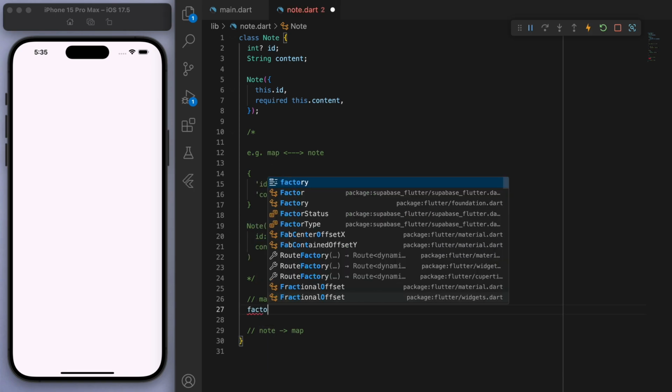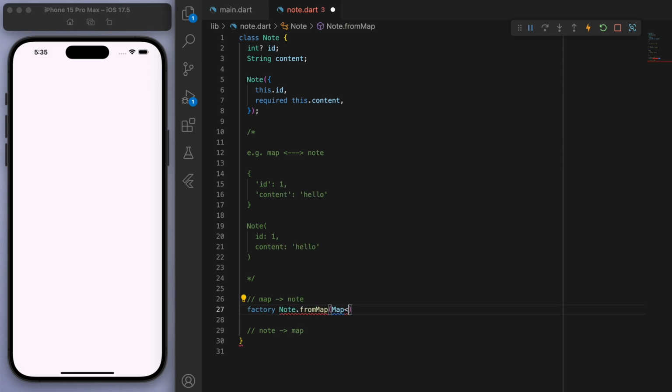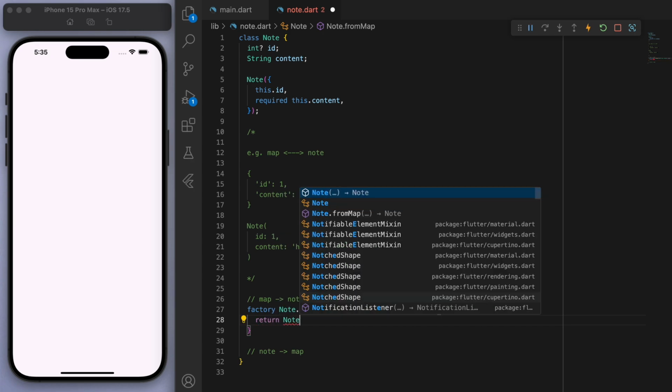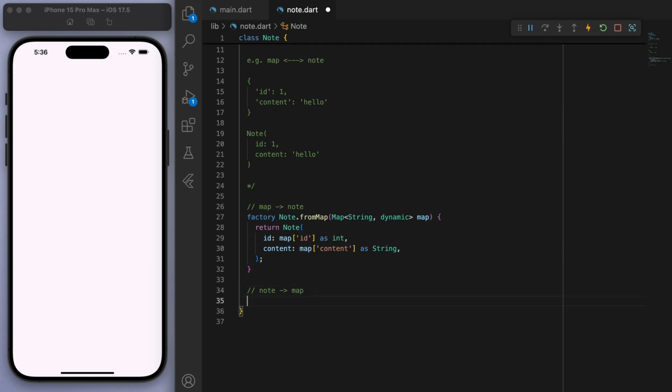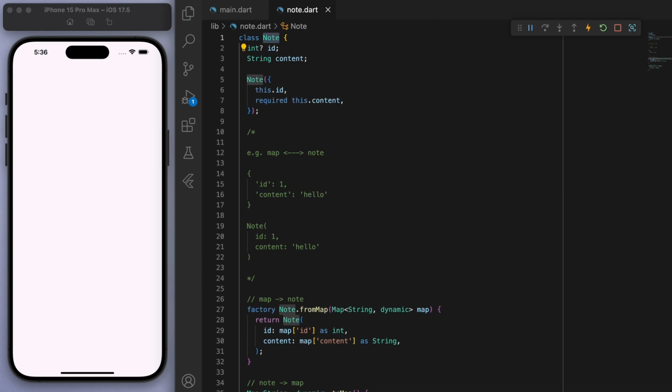So for the first method here, I'm going to convert it from a map to a note. And then from a note to a map so that we can store it in the database. These are very common practice things to do, so let me know if you have any trouble on that.